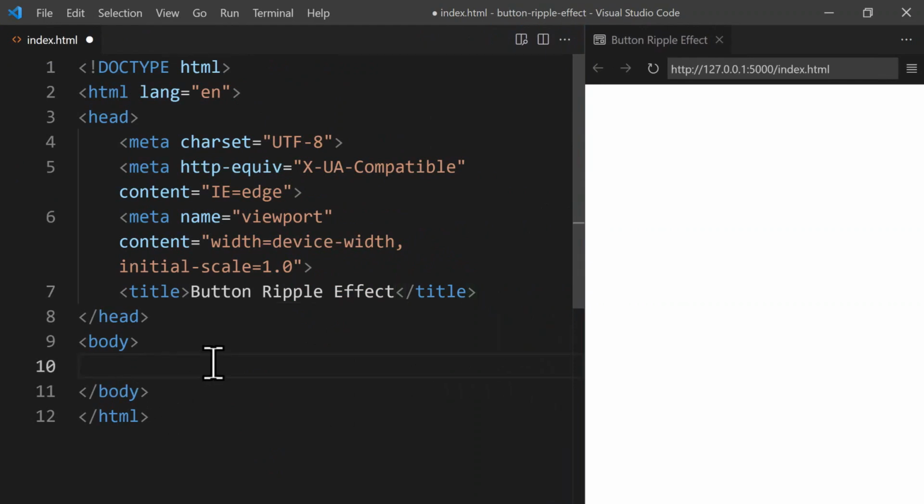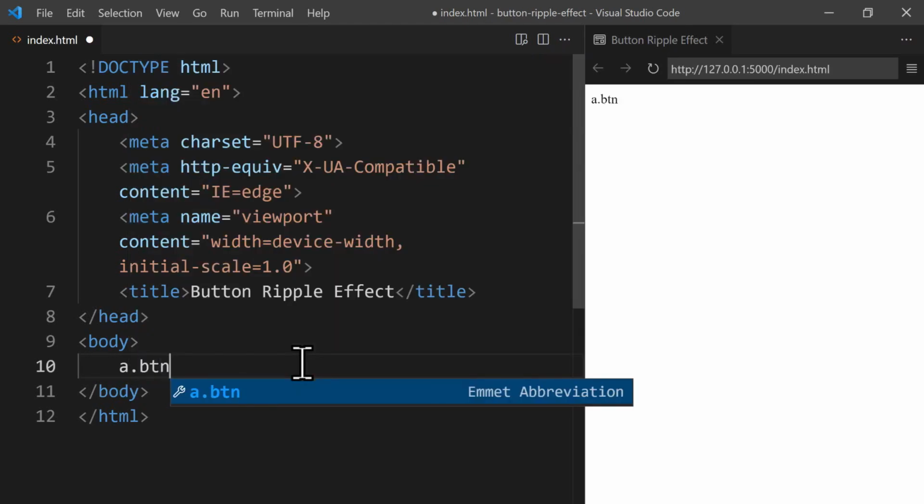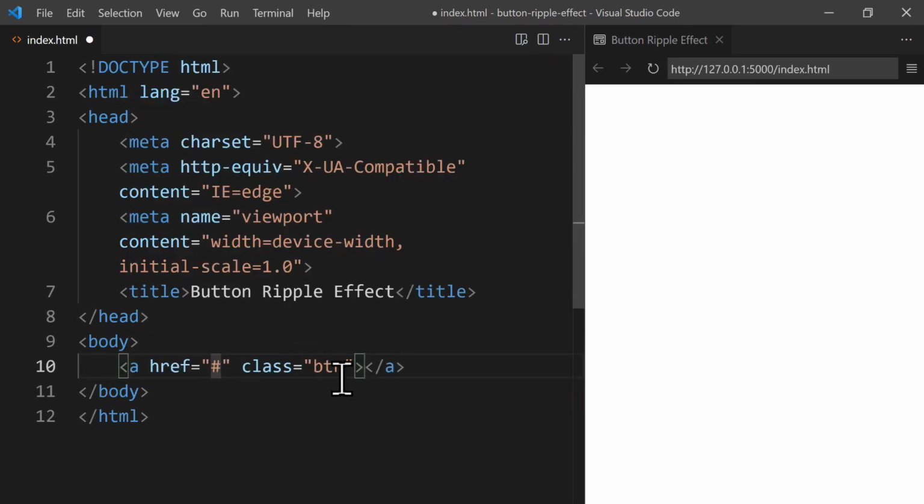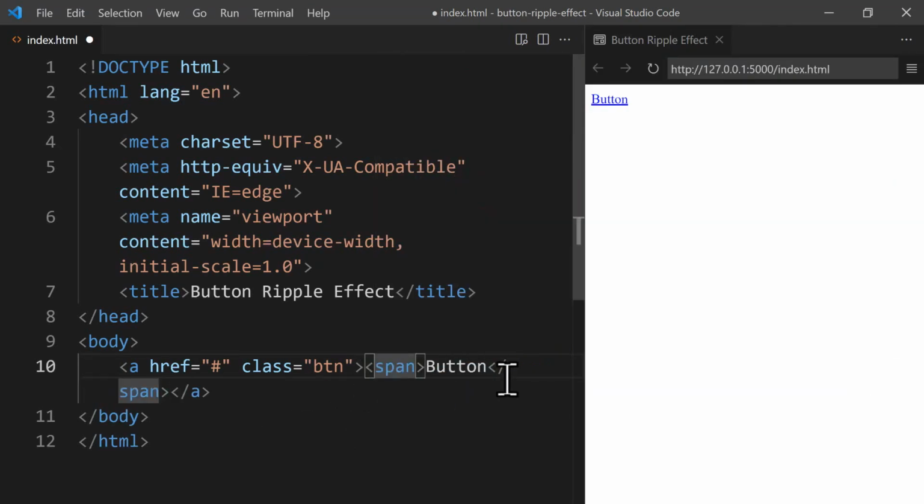Inside the body, we will place a button that will center on the screen and later enhance with a ripple effect using CSS and JavaScript. For our button, we will use an anchor tag with the class btn, set the href to a hashtag to prevent navigation, and place a span element inside with the text saying button. We are adding a span element here because it allows us to add a visual effect to the button while keeping the text visible on top by using z-index.